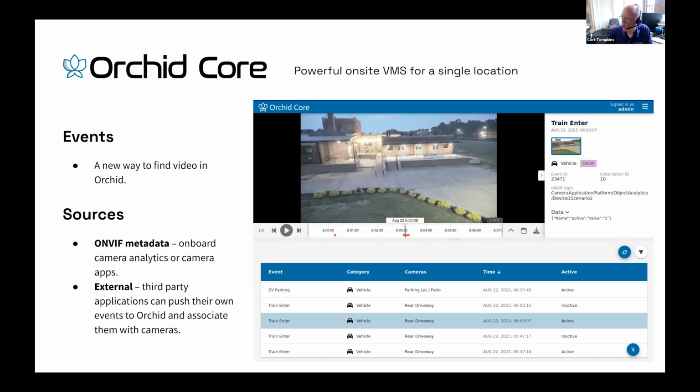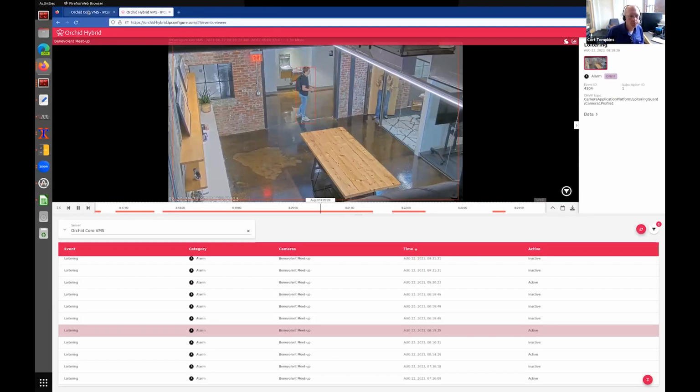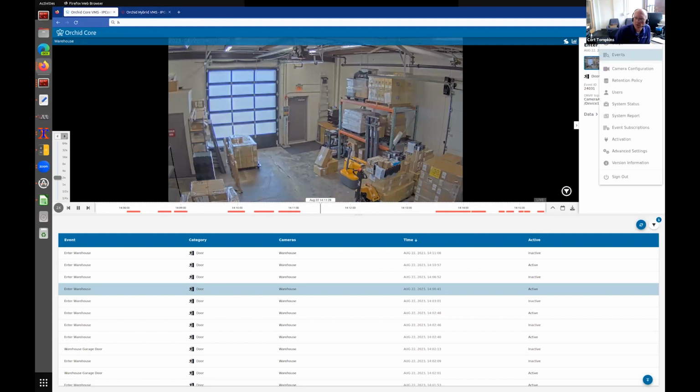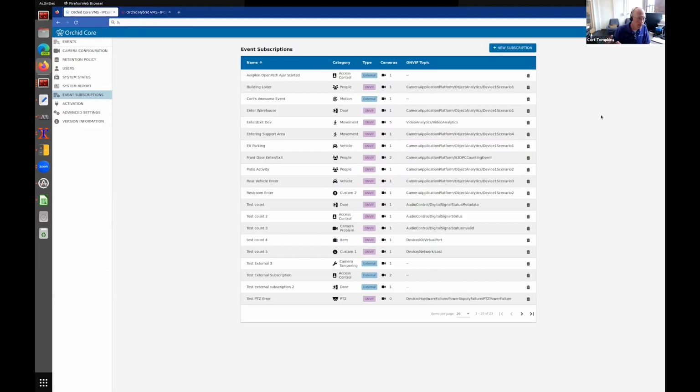Actually, yeah, before we go on to the next topic, let's take a look at the configuration interface for events. So right now I'm logged in as a system administrator. So in addition to this events page, which is where I go to view events, there's also an events subscription page, which is where I go as a system administrator to subscribe to events that I want to bring into Orchid. So here in this example, I have a number of events that Orchid is now listening for.